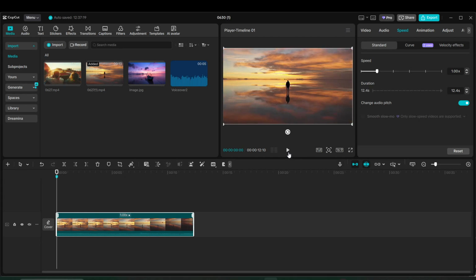If your goal is to change the pitch without tying it to the clip's speed, use the alternate method instead. Go to the Audio tab, then open the Voice Changer sub-tab. From there, choose the Voice Filters section and click the option labeled Pitch. You'll now see a horizontal pitch slider. Drag the slider to the left if you want the sound to become deeper, heavier, or more robotic. Drag it to the right if you want the sound to become thinner, higher, or more exaggerated.